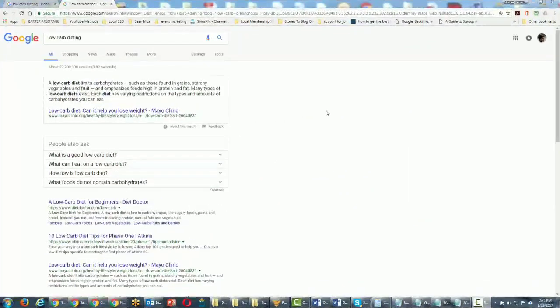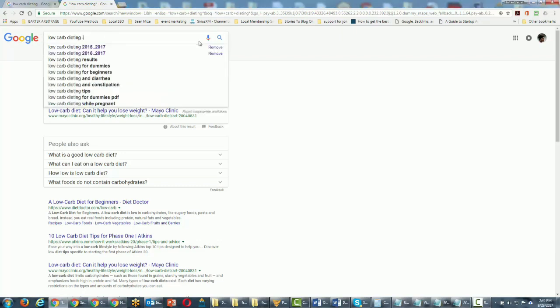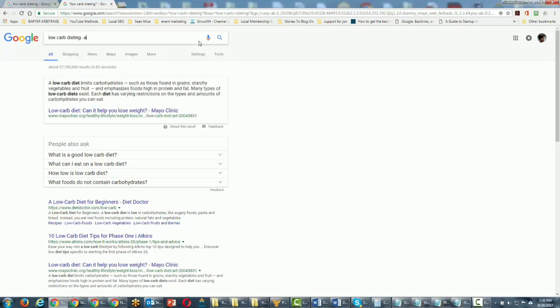Now in this video, we're going to take a look at using the minus command. And we use the minus command when we want to tell Google we want to look for the term that we've placed in the search bar, but we want you to exclude a certain popular term or a certain term that we think would cloud the results. So in this particular case, we're going to go with the term low carb dieting, but we're going to use the minus sign, and then we're going to put in another term. And then we're going to hit enter.